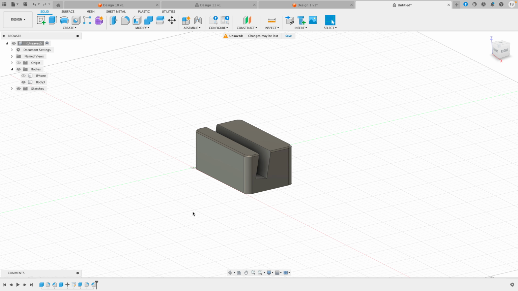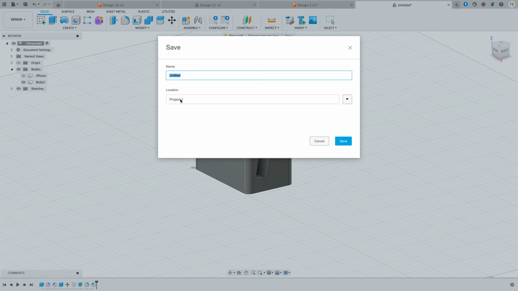Now let's say we want to 3D print this object here. Well, the first thing we have to do, which we probably should have done at the beginning of the project, is actually save the project. So let's go ahead and go to File, Save, and it's saving it in Project 1. That's okay. Let's go ahead and call it Phone Stand 1 and click Save.